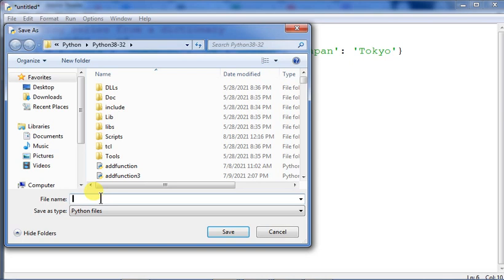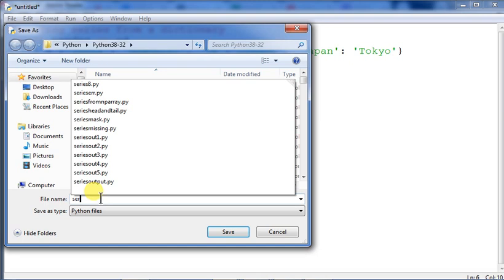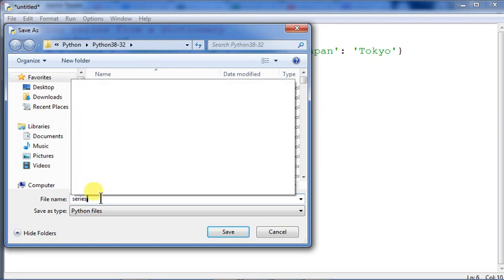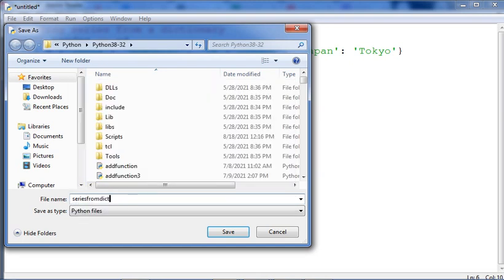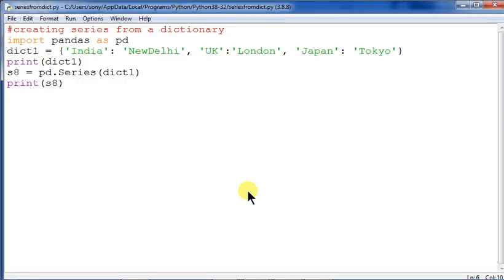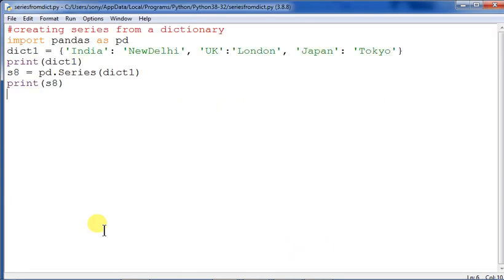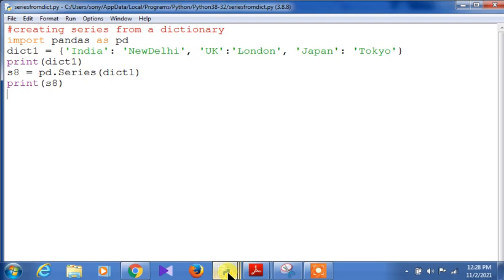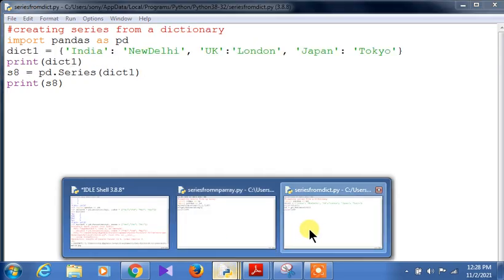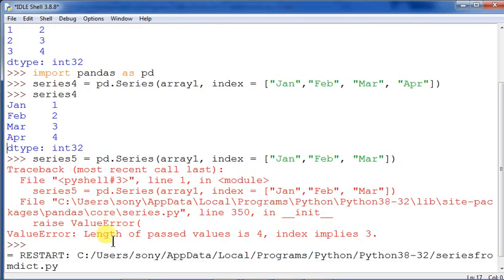So now I am doing series from dictionary. See, series from dictionary, no space. I am giving dict out here, and then saving it, so it will be executed. Fine. Now let us see what execution comes. I had told you India, New Delhi; UK, London; and France, Paris or something like that will appear. Let's see now what is appearing in the output.